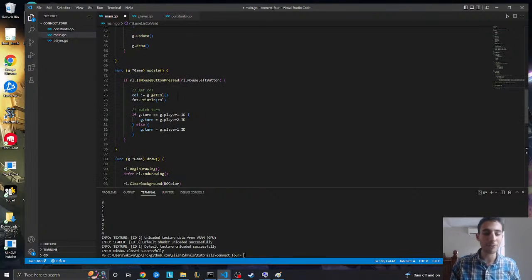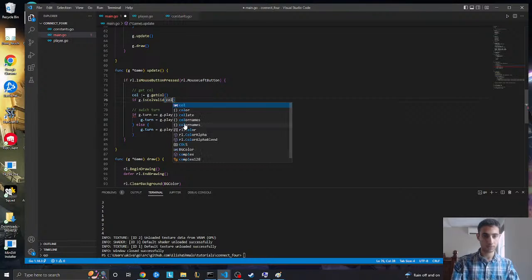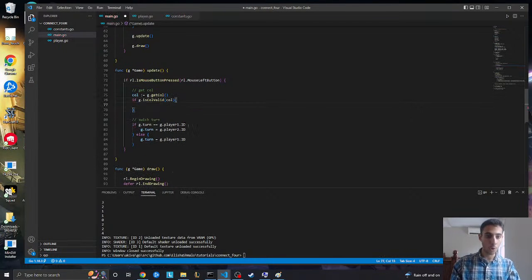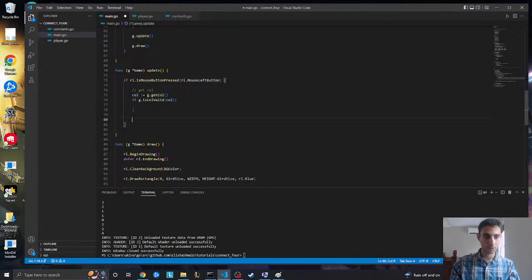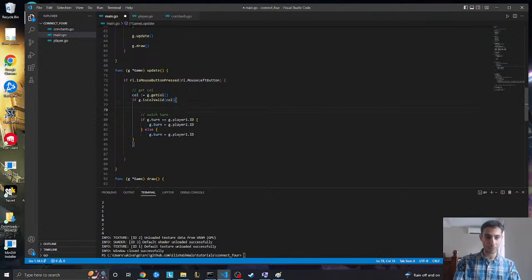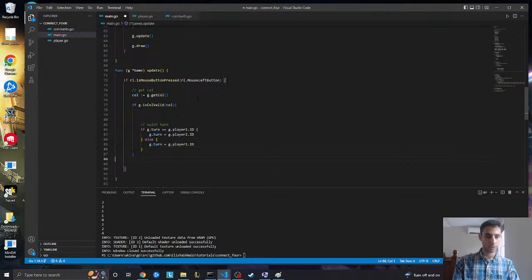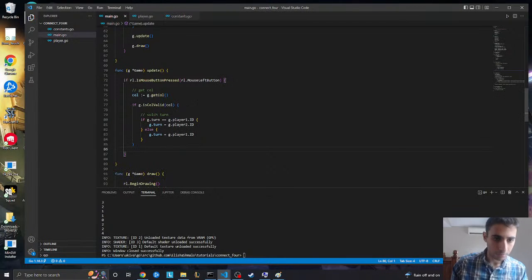So after you get the column, we should only continue if g.is call valid call. We should only continue if this is the case. Everything else in the if statement should be inside of that if statement. Only if this is a valid column should we continue. Only if this is a valid column should we drop a piece. Only if this is a valid column should we switch turns. If it's not a valid column, don't do anything. It was just a waste of a mouse press, essentially. Okay, so only if it's a valid column.